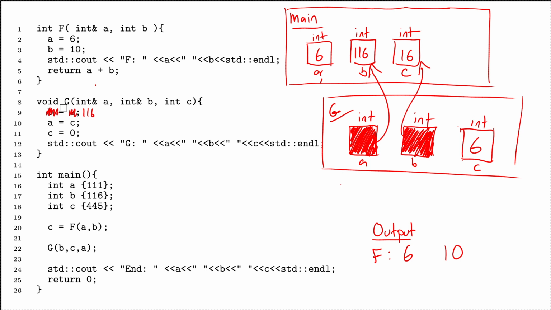Okay, so I get rid of that. I uncover the left-hand side of the assignment, take the value 116, and assign that to the thing in G called B. Okay, so the thing in G called B is this, which happens to be this thing in main. I set that to be 116.